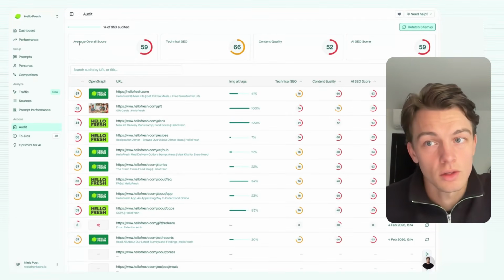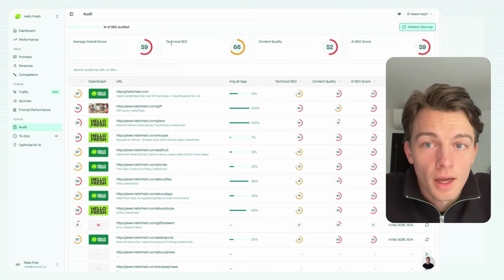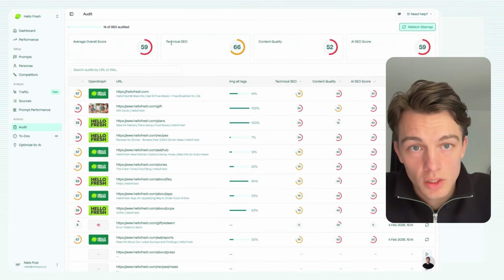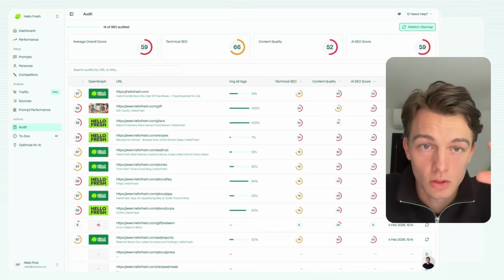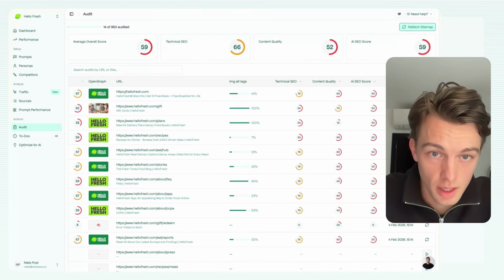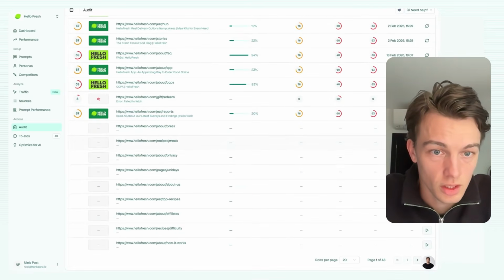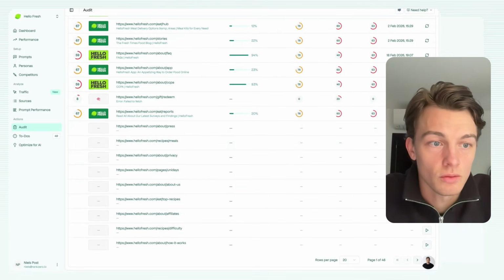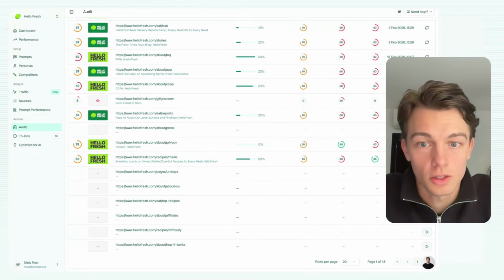So this is right inside Rank Zero, an AI SEO visibility platform. And we give an overall SEO score, and then we give a score for all the factors, which are technical SEO, content quality, and AI SEO. So you just attach your sitemap, we fetch it right inside the platform, and then you can run these audits for every single one of your pages, and it just gets audited right away.